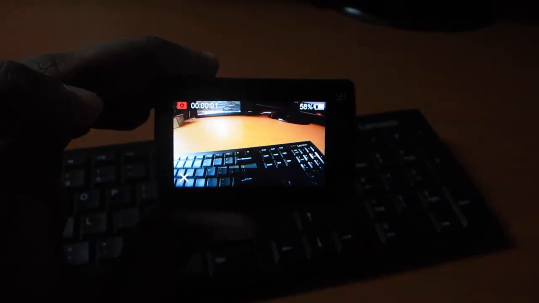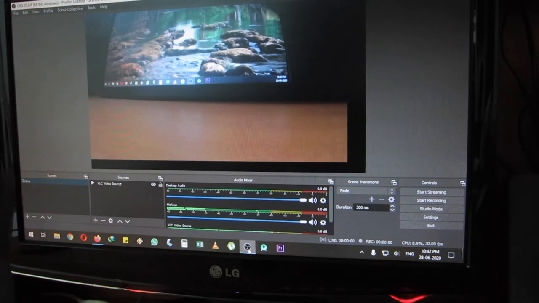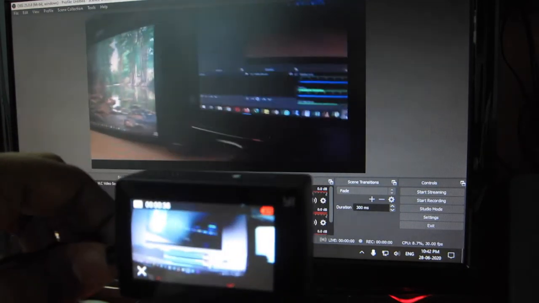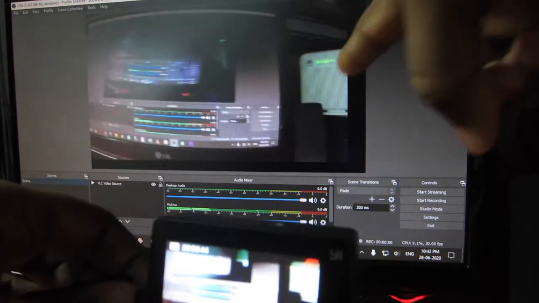Once the live session is started, it will show like this. As you can see here, the camera is in live mode, and that is OBS running in my system. The live feed from my camera is streaming on the system.